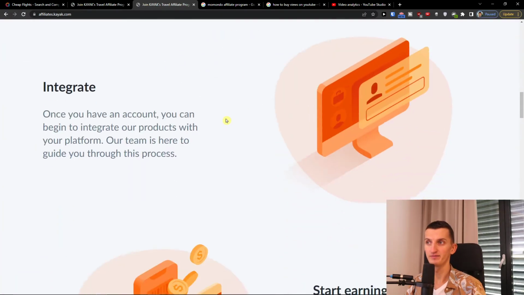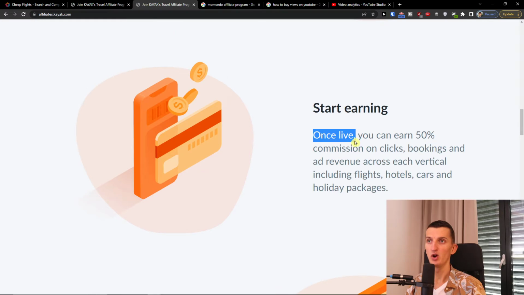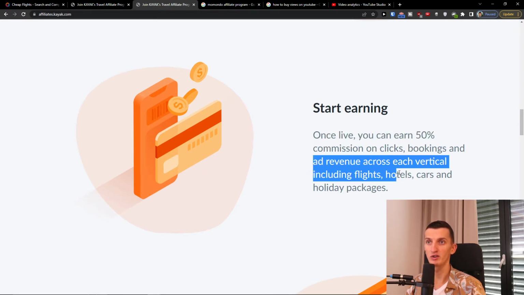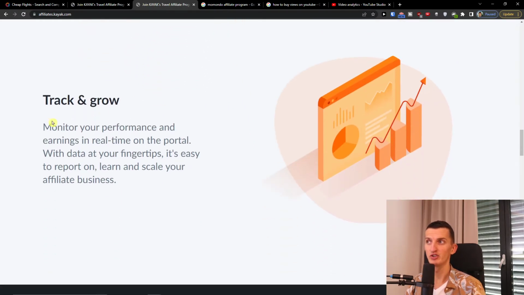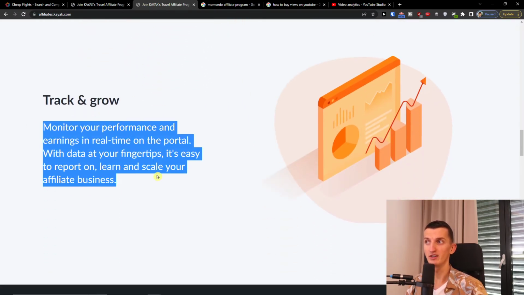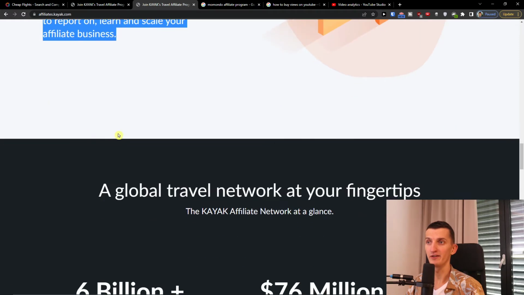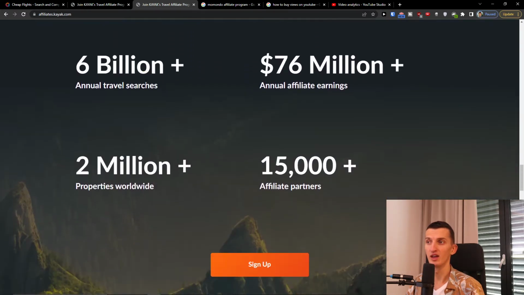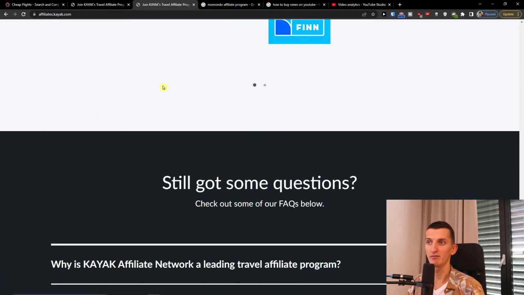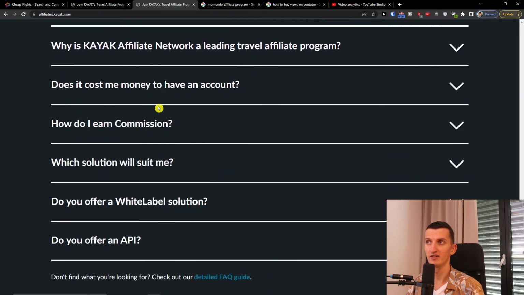Now here you see, once live, you can earn 50% commission on clicks, bookings, and ad revenue across each vertical, including flights, hotels, cars, and holiday packages. Track and grow: monitor your performance and earnings in real time on the portal. With data at your fingertips, it's easy to report on, learn, and scale your affiliate business. And you see right here that plenty of people are actually using that.